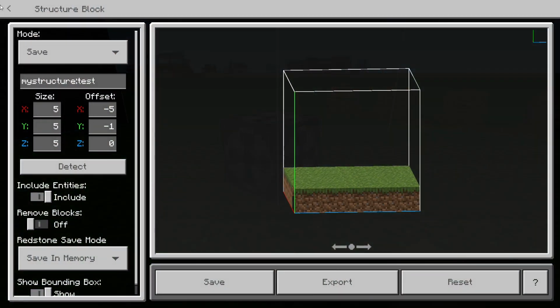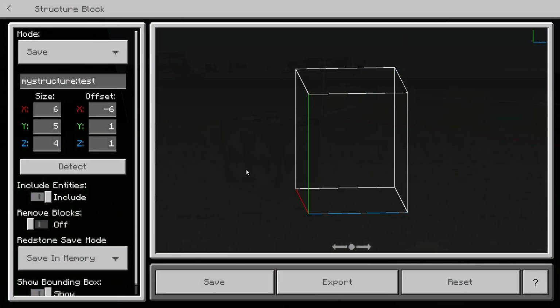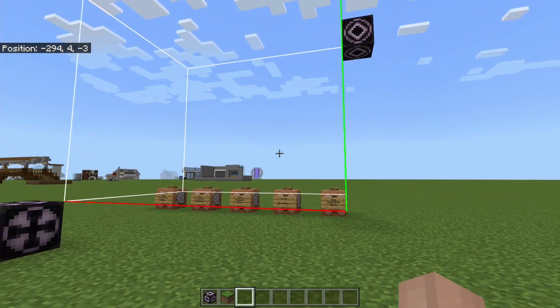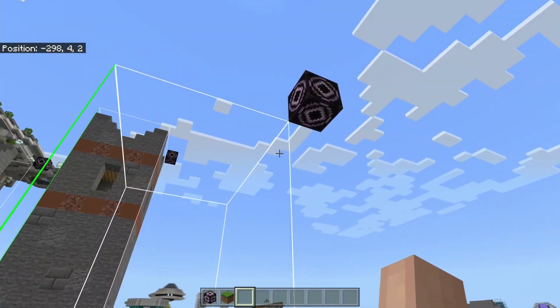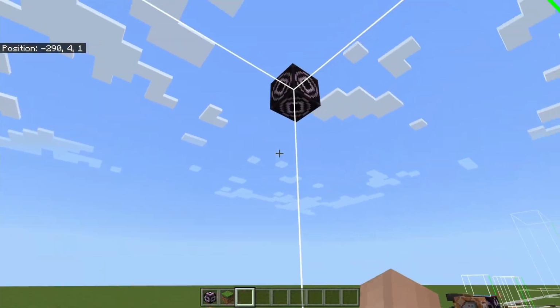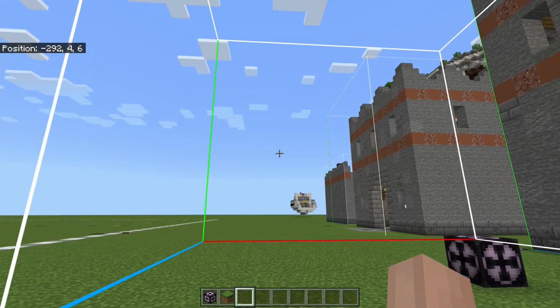If we go back into here and simply click detect, you can see now that our box has changed. And if we come back outside of our structure block, you can see now that it's gone from the corner of the block to the corner of the other block.